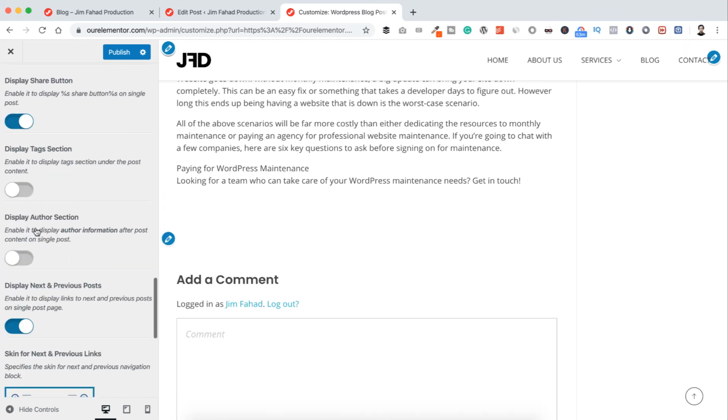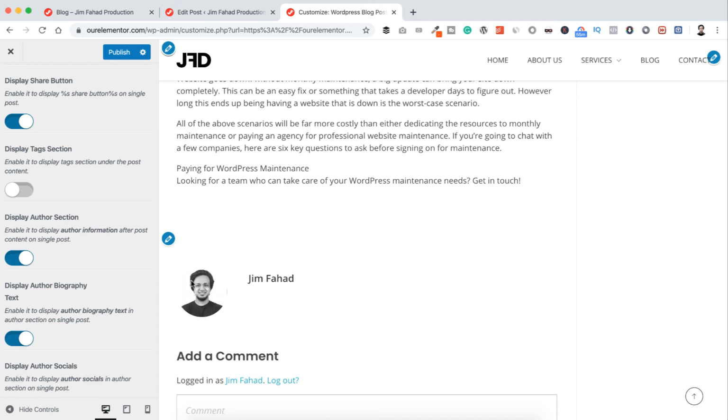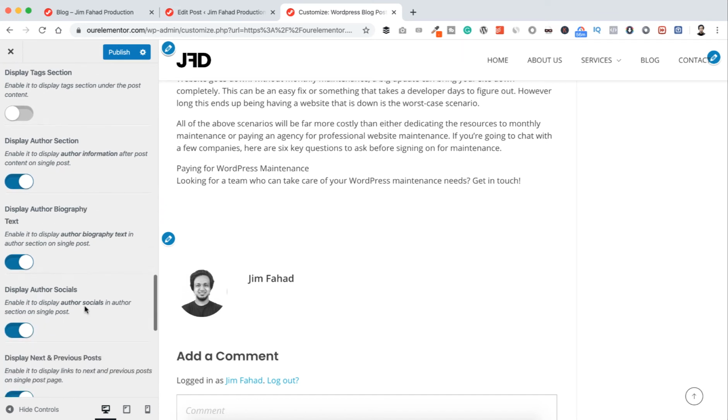And here's the option for display author section. If I enable it, let's enable it. So here you can see my picture and my name. This is basically coming from our WordPress account. I'm showing you shortly how you can do it. Let's have a look at other customization options.